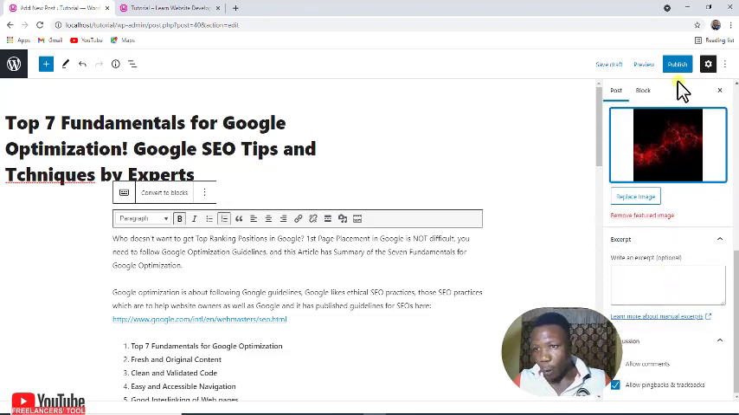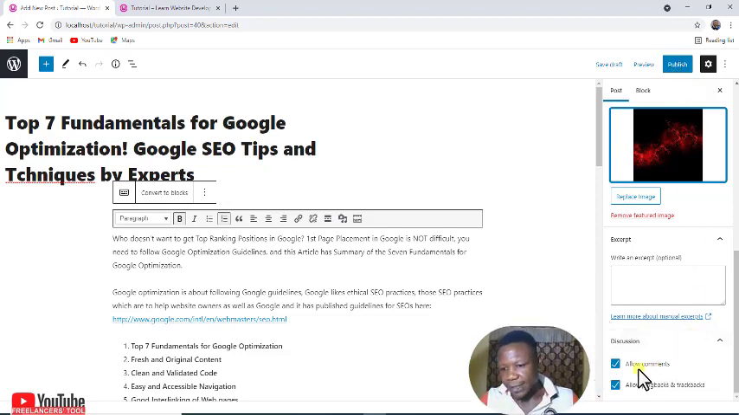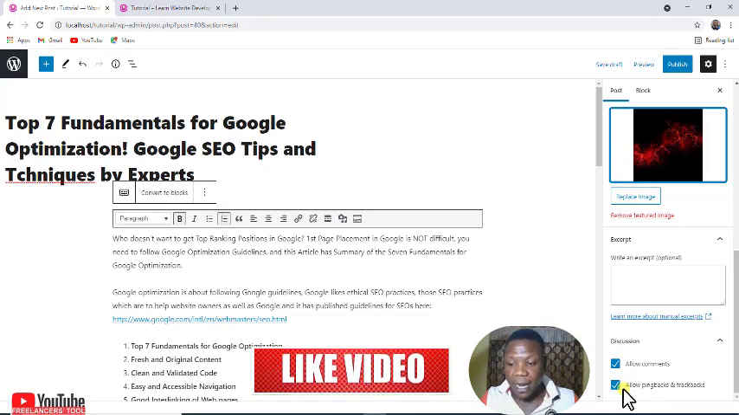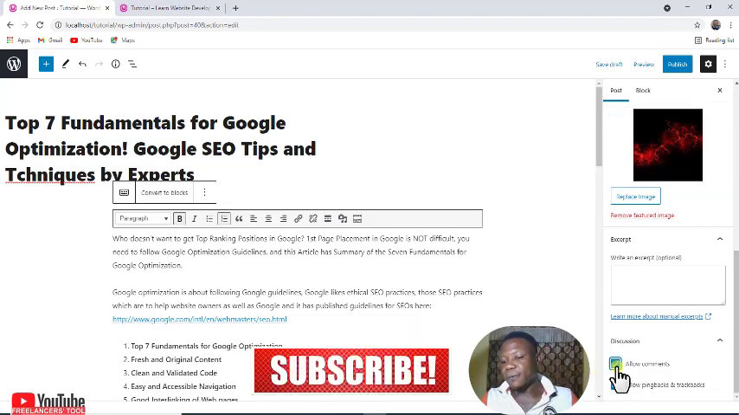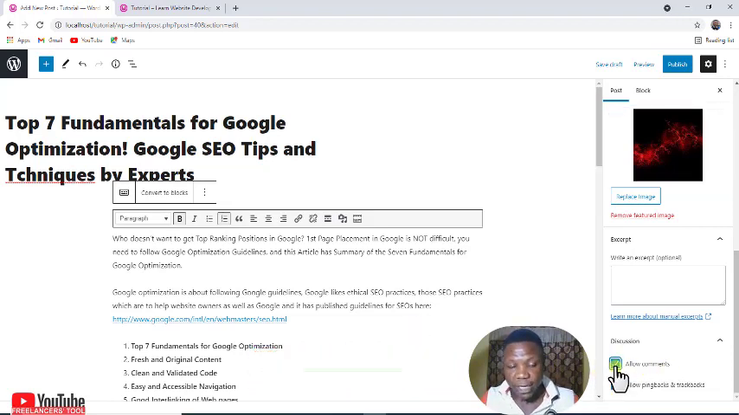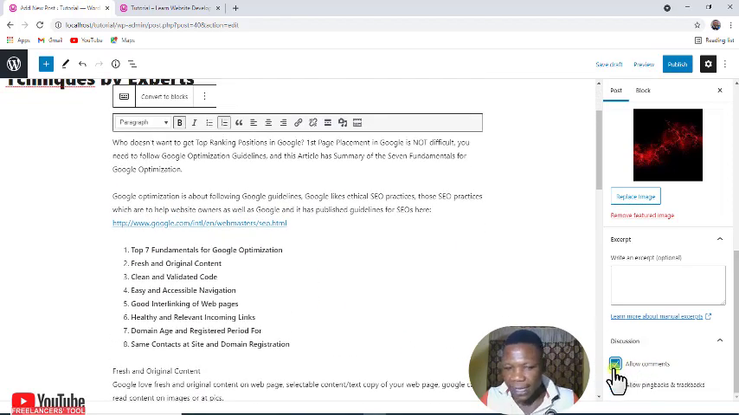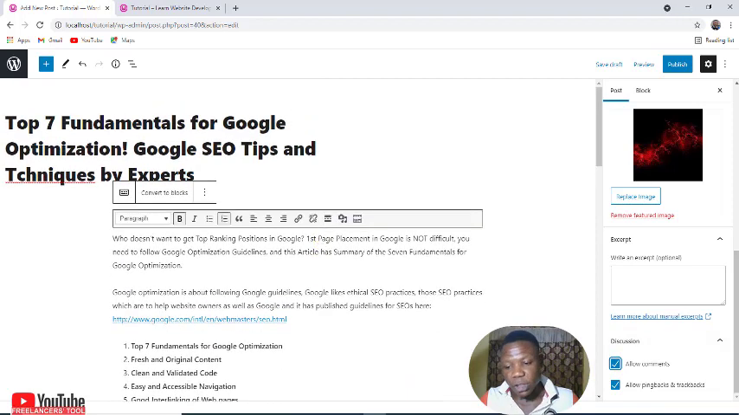Then I can publish this post, but before we publish, you can see under here allow comments, allow ping back and track back. In my previous tutorial, I explained what ping back and track back is. So if you want to allow comments on this post, you tick mark this. If you don't want to allow comments, you uncheck it. If you want people to comment on this post, you mark it. If you don't want people to comment on this post, you unmark it.